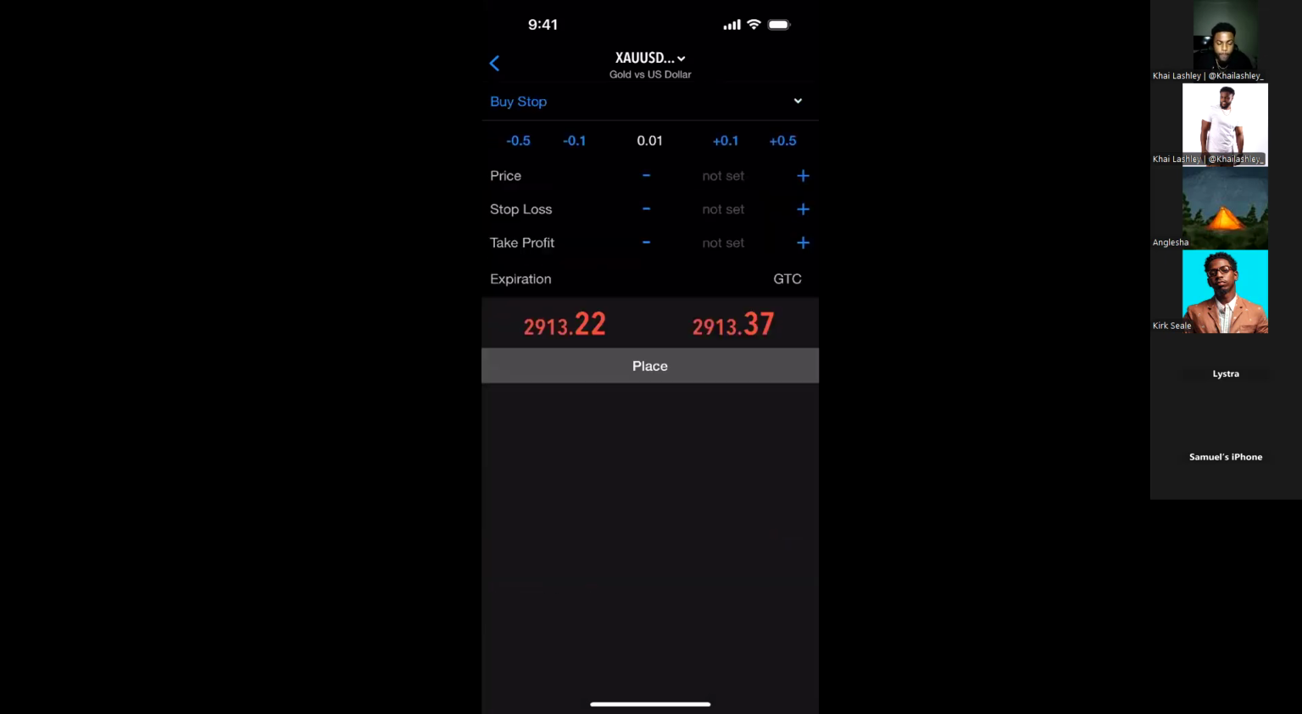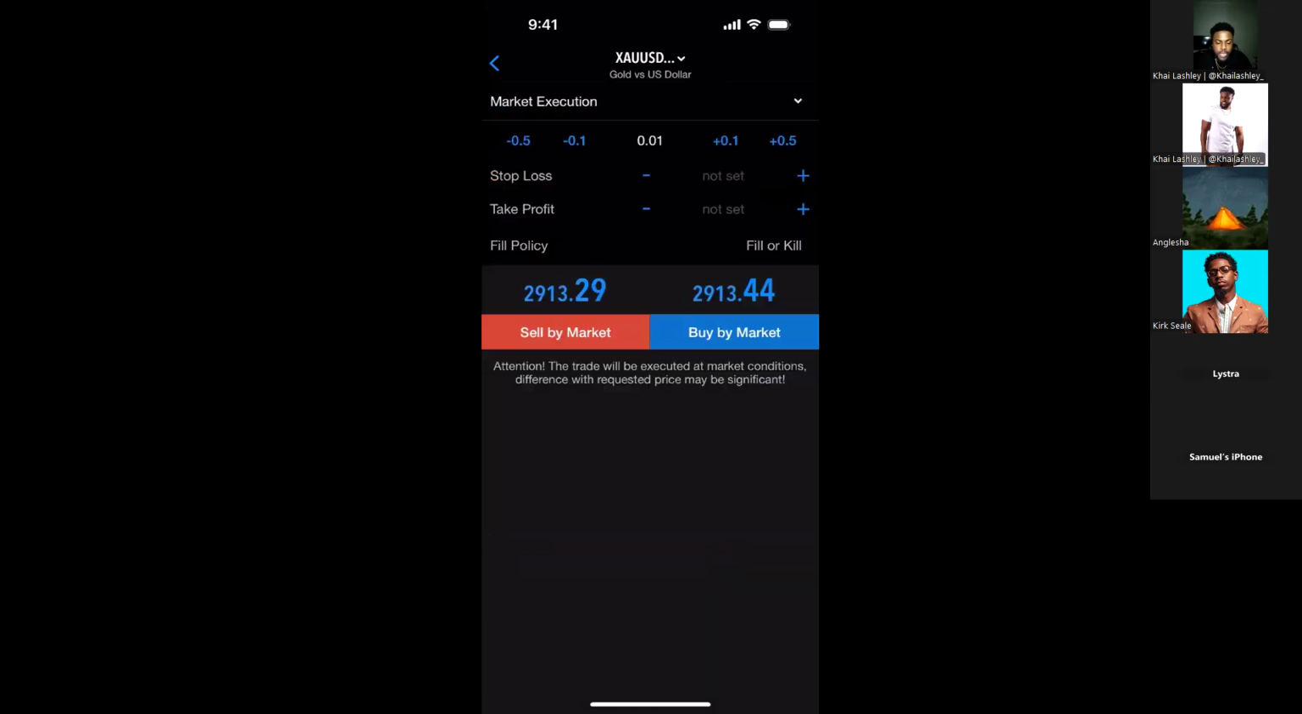Okay. So anytime you see market execution, guys, all that simply means is that you want to enter the market wherever price is at. Okay. So it doesn't prompt you to enter a sell price or a buy price. You just see it at the bottom. It says sell by market. All right. Boom. That price, sell by or buy by market. Boom, and it gives you the other price. Okay. So you want to make sure that you are utilizing the right order type.